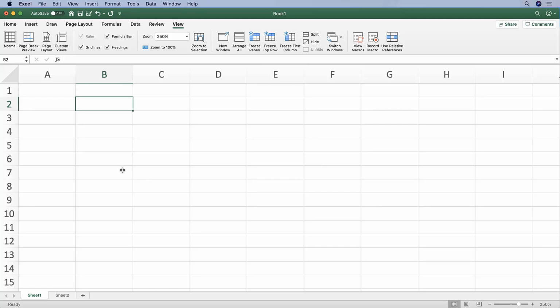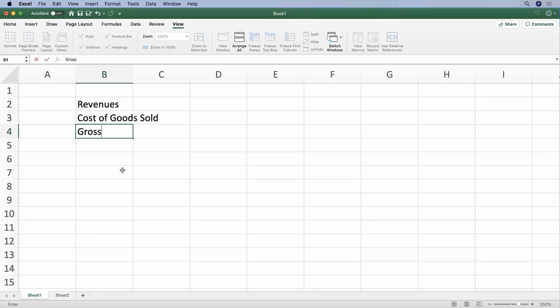So in cell B2, right over here, we're going to type in the text revenues and hit the enter key on the keyboard in order to exit the cell and move down to the next cell, cell B3. In this cell, B3, we're going to type in cost of goods sold, and again, hit the enter key to move down to cell B4. In B4, we're going to type in the heading gross profit and press enter.